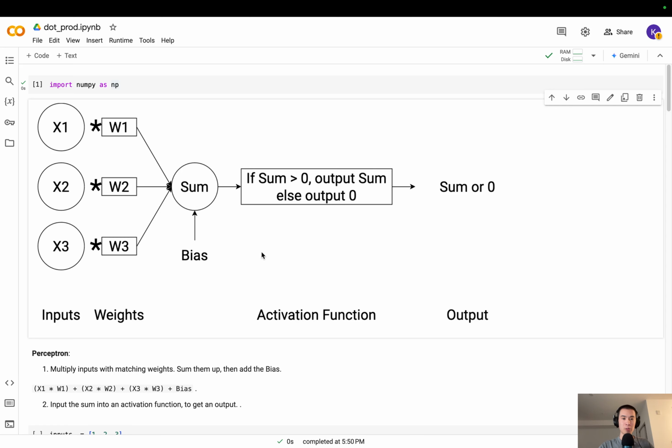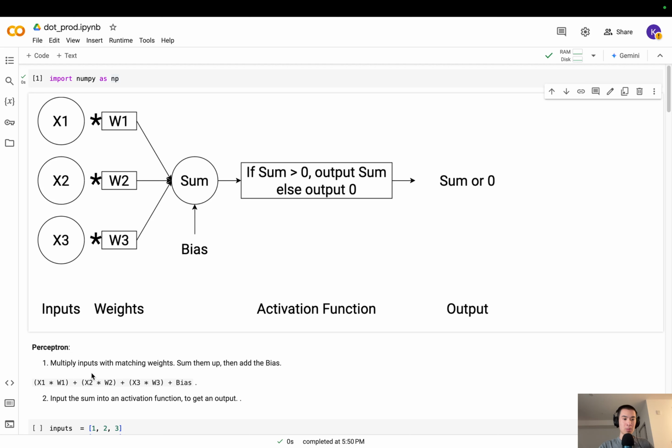And here's a quick refresher on what happens in a perceptron again, where we multiply inputs with matching weights, sum them up, then add the bias. So x1 times w1 plus x2 times w2 plus x3 times w3 plus the bias. Input the sum into an activation function to get an output. So here's our example activation function, and our output is either sum or 0.